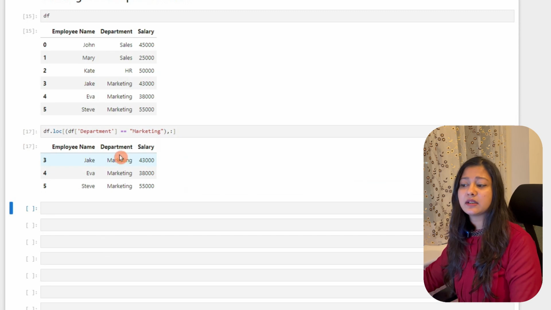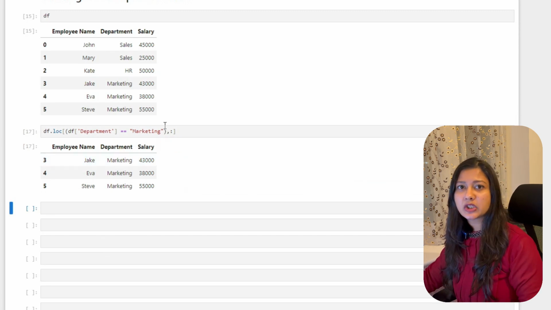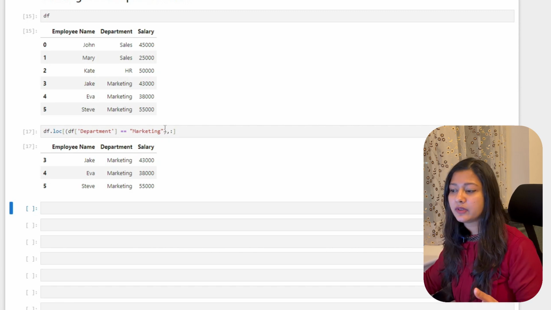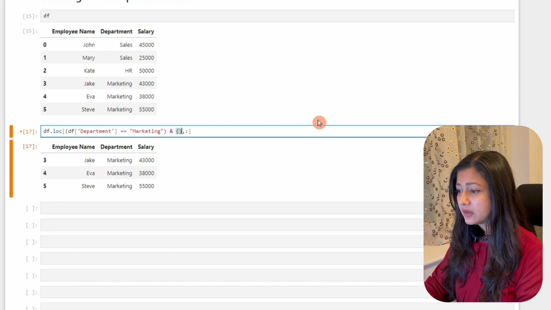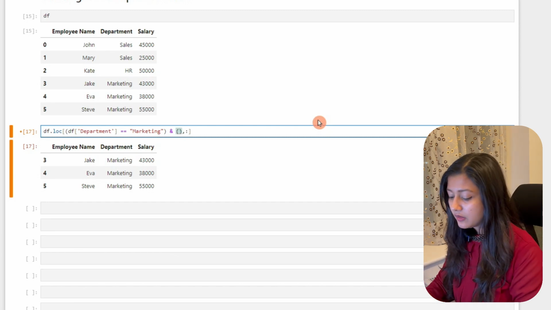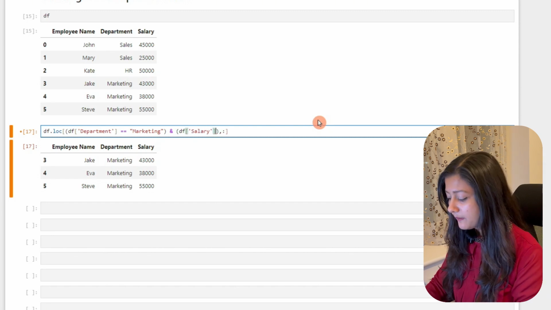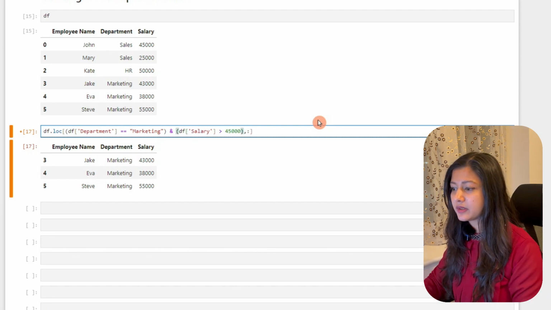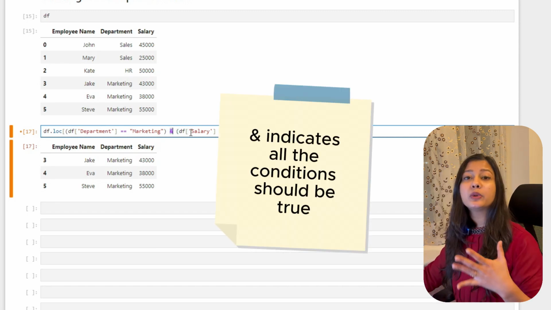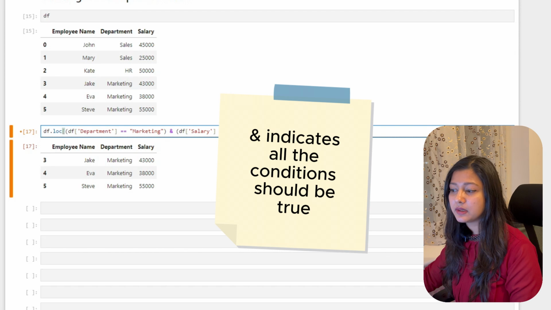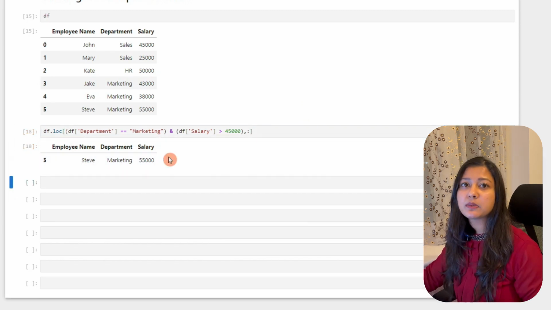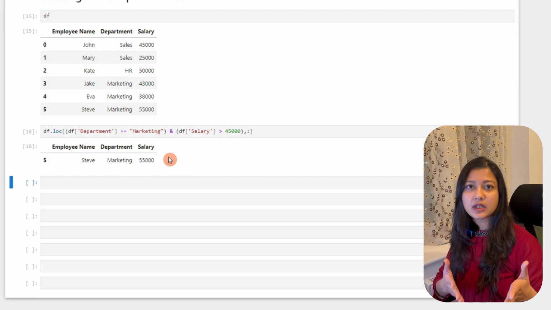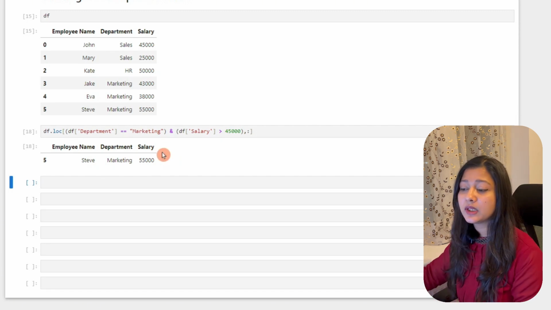So see, we can see that it's a marketing department. But my second condition is that I want the salary to be more than 45,000. So what I will do is write this and then within the parentheses, I will write my second condition, which is df square bracket salary, more than 45,000. Over here, I want both the conditions to be true. That's why I'm using the and symbol. And both the criteria are written inside parentheses. So let me run this. There was only one employee from marketing department who had a salary of more than 45,000. That's why we are getting only one single row.